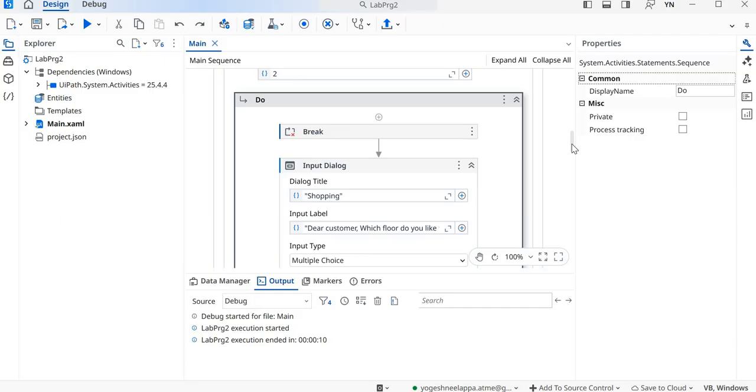This is the second activity that is there in the lab component. And thank you.